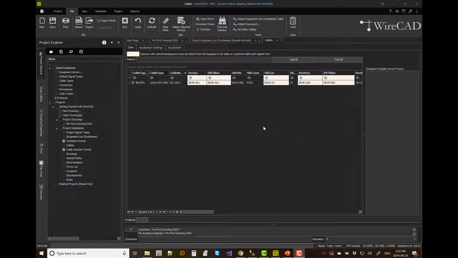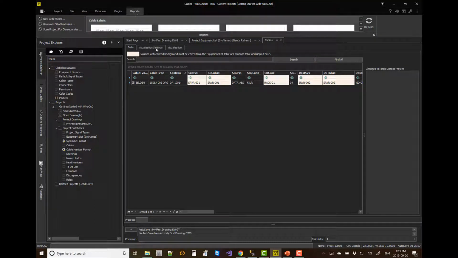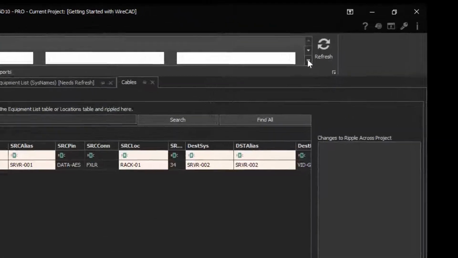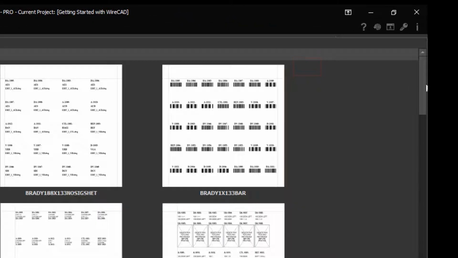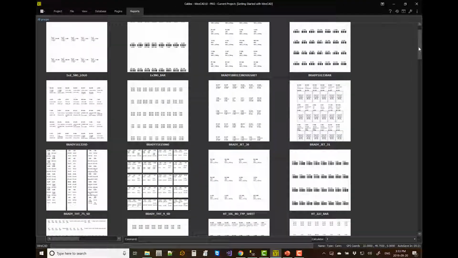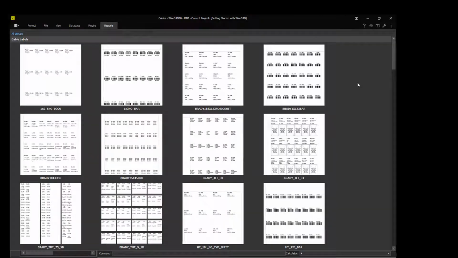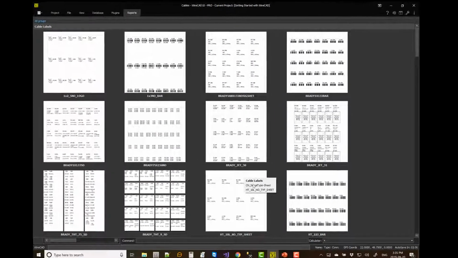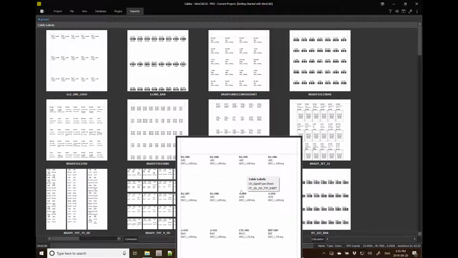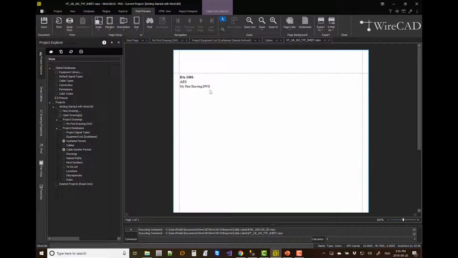Now that we've got this data, let's go ahead and report on it. I'll go to the Reports tab here, and I'll use this button here to expand my gallery. I'm looking first of all for a cable label. I'm going to use this Hellerman Titan 10L report here. And this particular cable label is set up to show the number, the signal type, and the drawing that this thing can be found on.